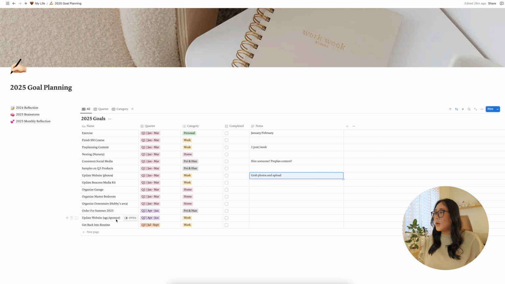I have another website thing I want to do, which is the UGC and sponsorship page. This is better for Q2 when I have a little bit more time. And then we have organizing home things. These are things I want to organize before I give birth because I just want a clean space and a clean area to basically raise a baby.